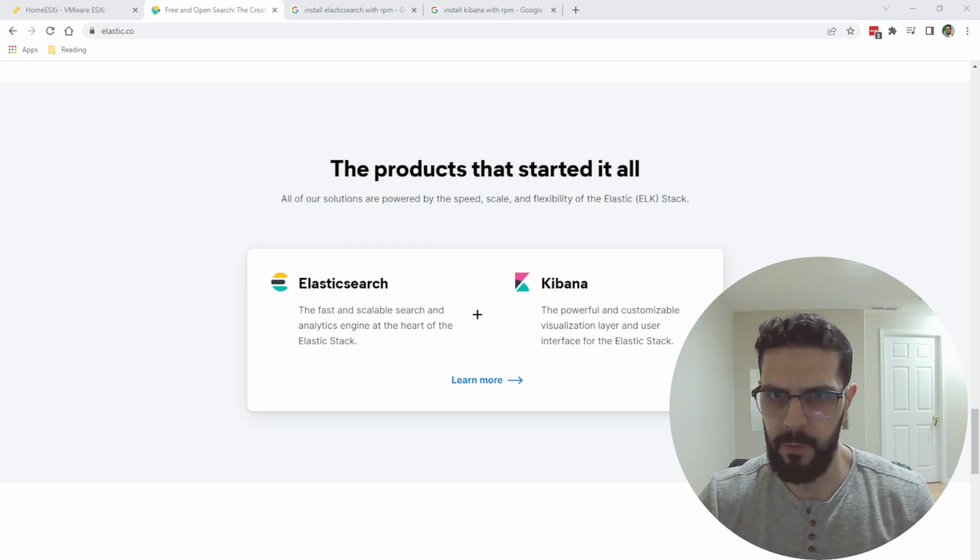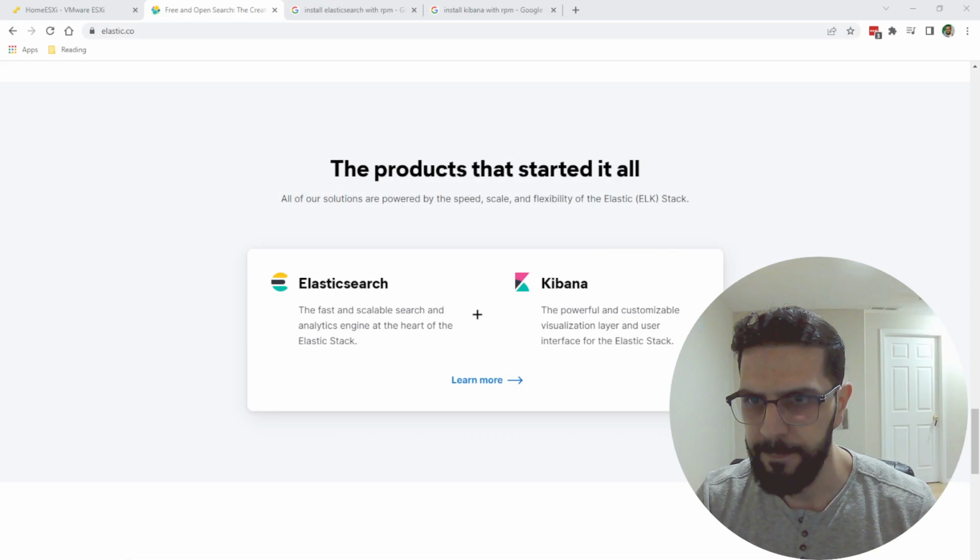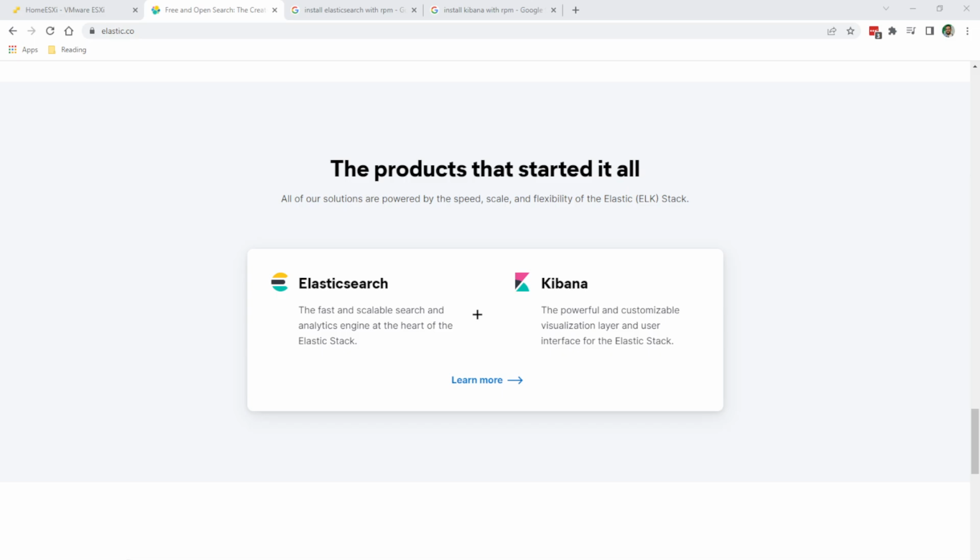So I'm going to show you here on the whiteboard how my setup is. I have a virtual machine that I'm going to use to install Elasticsearch, and another virtual machine to install Kibana, and then Kibana will look at the data in Elasticsearch. In another video, the data will come from my firewall to Logstash. I'm going to be building this machine, and the Logstash will use filters to parse the data and send it to Elasticsearch.